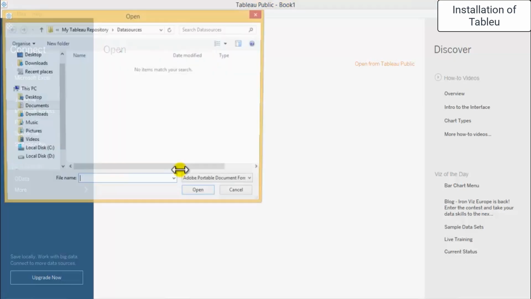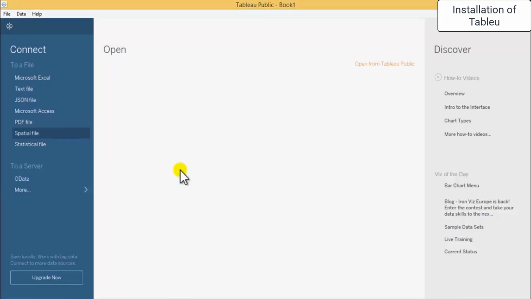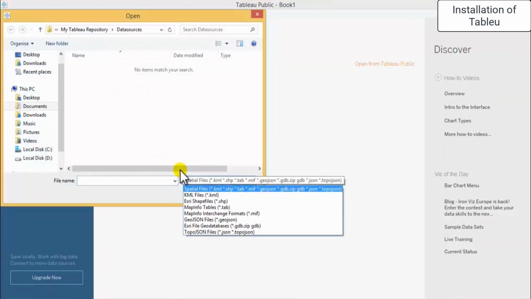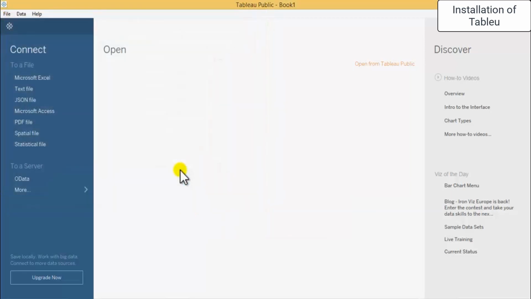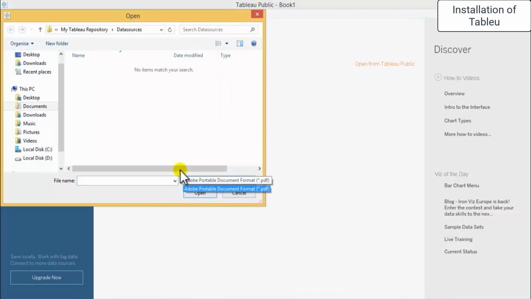Then there is a PDF option. You can just load any of the PDFs. Then there are special files. So what other types of files can you get into this? You can see it. Okay, in the PDF format, right?